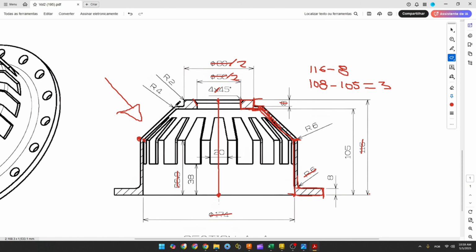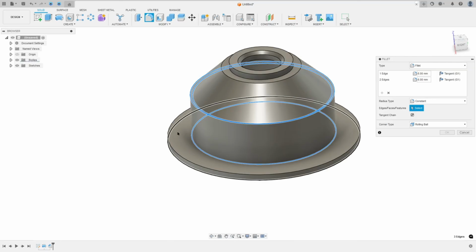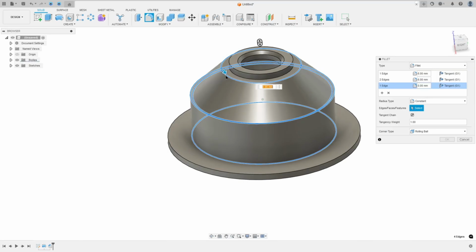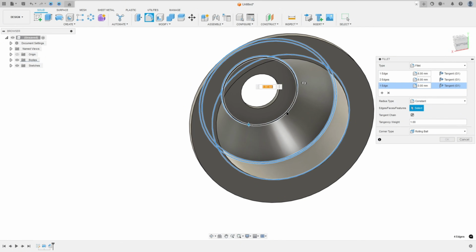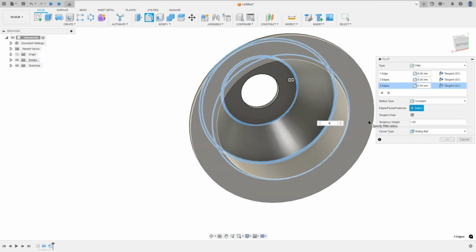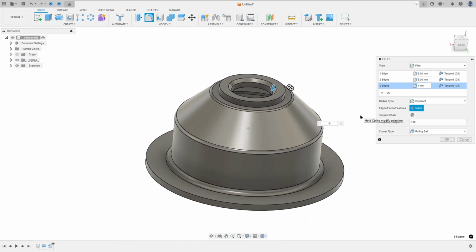We have a fillet here with 4 millimeters of radius. Okay, in both sides, in this side here and inside. So select this edge here, rotate this, select the inside here, 4 millimeters. We made this.